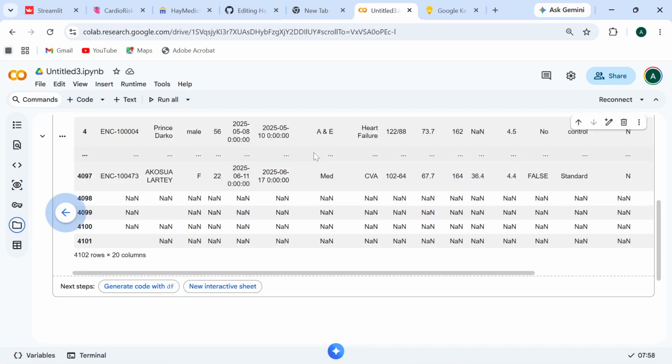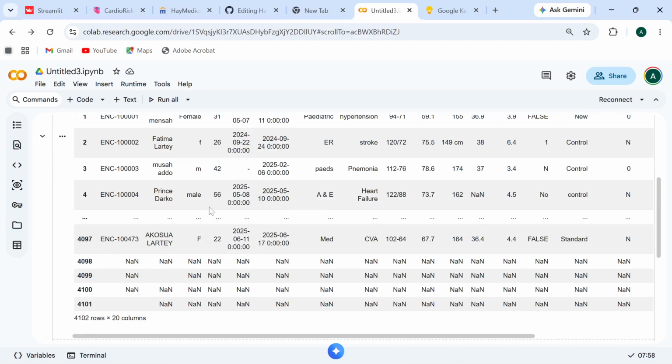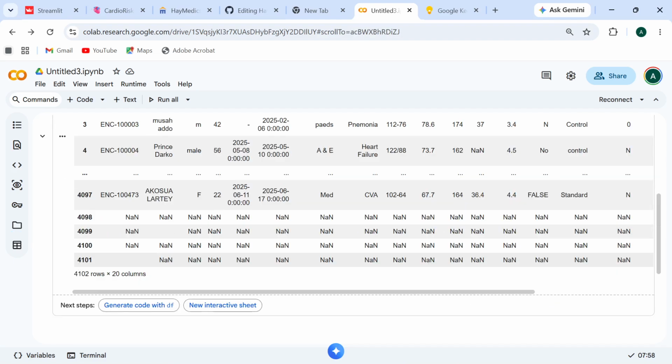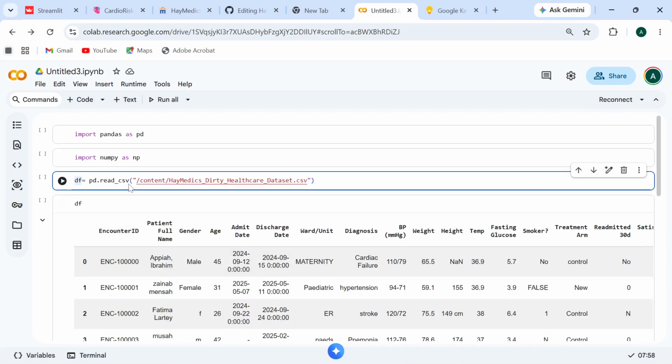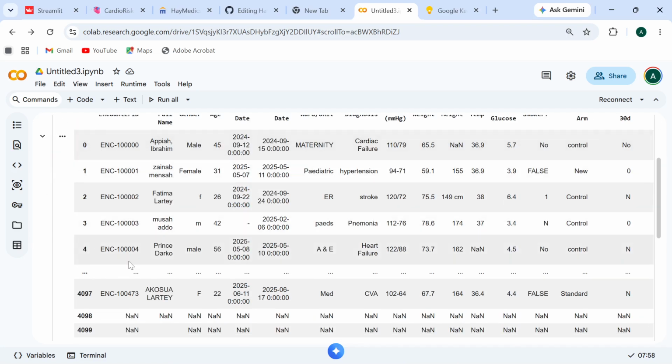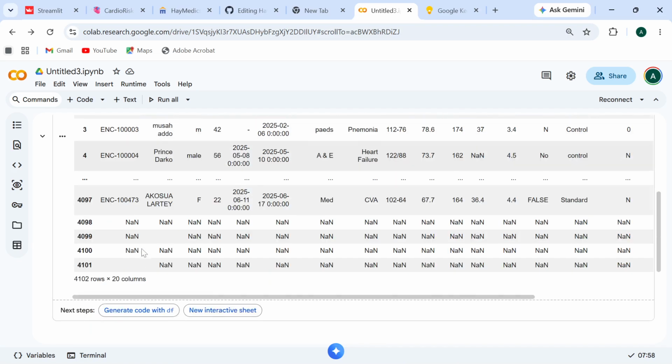So as you can see, this is the last row. When you do df.head, by default it's going to display the first 5 rows. But if you do df.tail, it's going to display the last 5 rows. If you just do df, it's going to display the first 5 rows, as you can see, and the last 5 rows.